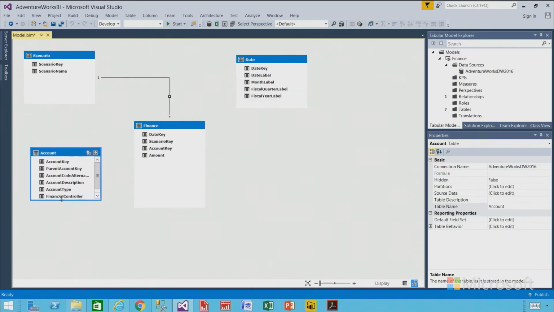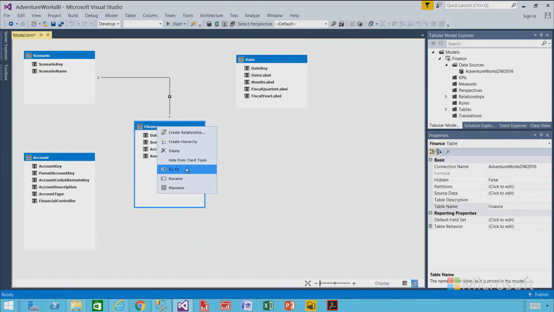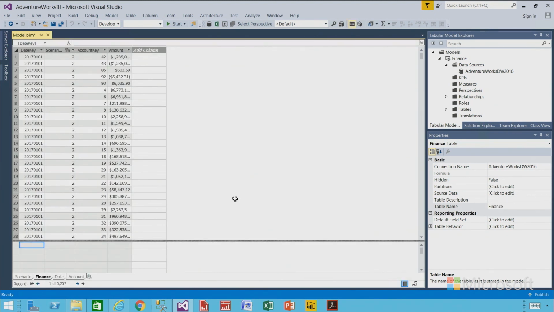So where I finish with this demonstration is that I have now laid out the diagram. We're almost completed with the foundation of the model. We'll come back and look at relationships as the next topic. Where I'll finish up is that when I right-click a table, I can go to. And this is a very convenient way then to switch from the diagram view to focus on a particular table in data view. And to explore the data, I could do things like this.